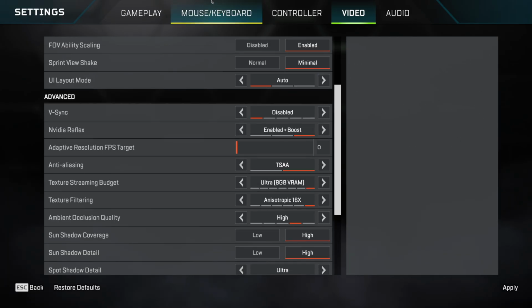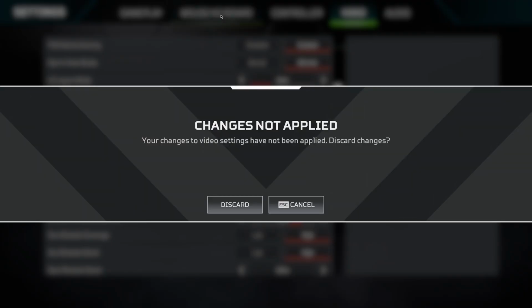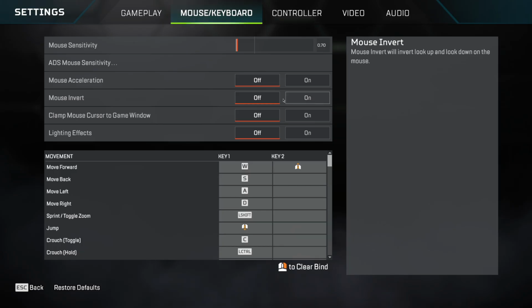Also, check your mouse settings and controls, or mouse and keyboard, and here in mouse acceleration, we turn this off.